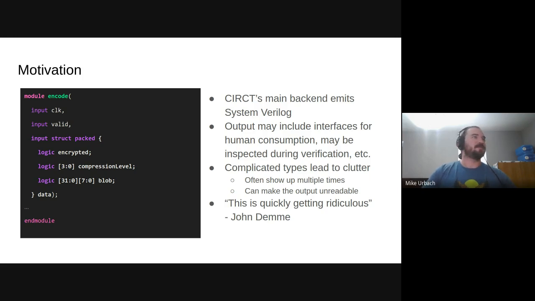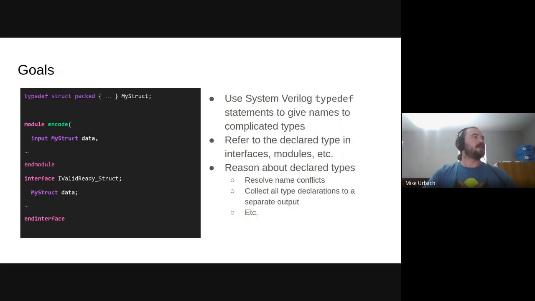So what we're trying to do is take advantage of the ability to typedef in SystemVerilog. So you can give a name to a potentially very complicated type. And then, in your interfaces, in your modules, you can refer to that by name. So it's a little more normalized and simplified. And we want tight control over this process so that we can generate very good looking Verilog outputs. So that's what we're looking at.